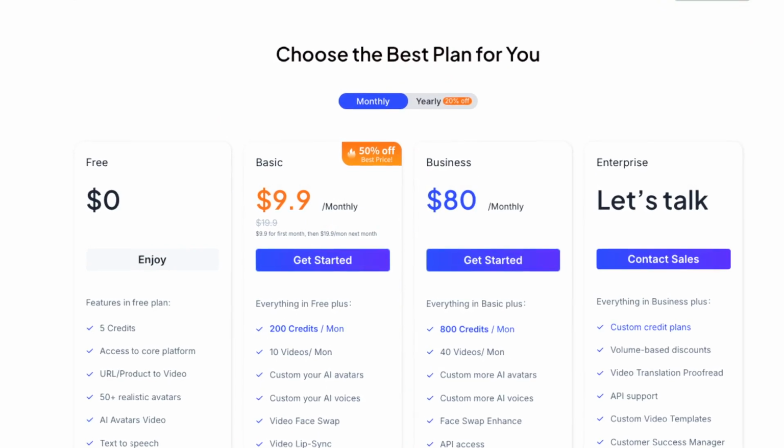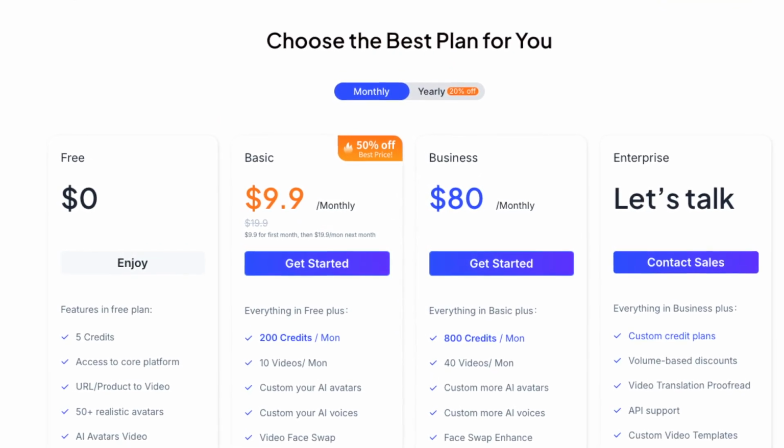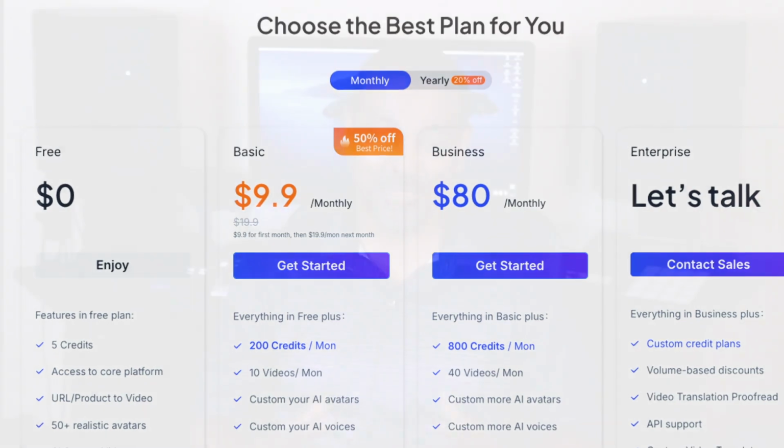When it comes to signing up, you can choose the best plan that is right for you. You definitely have a free option or a $9 a month option, and you can choose whatever monthly option is best for you. Give VidAU a try today.